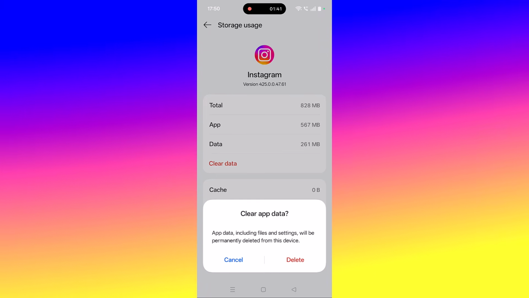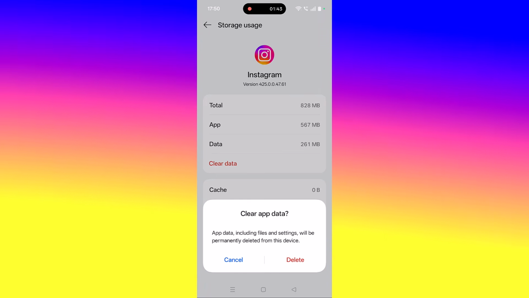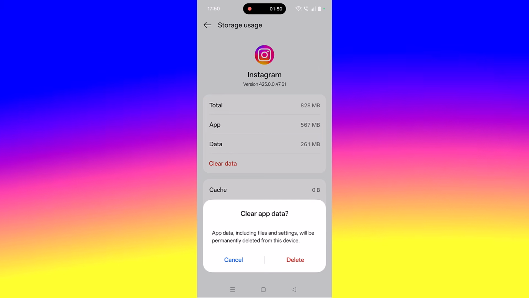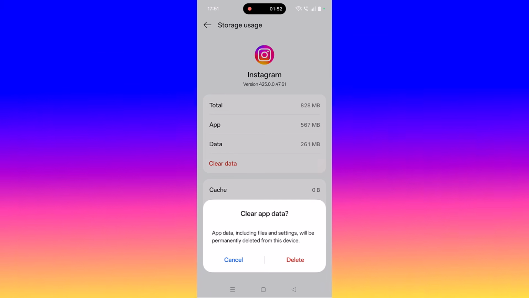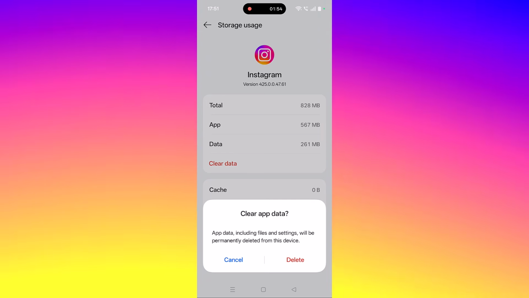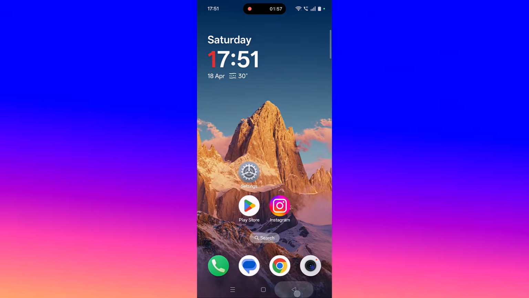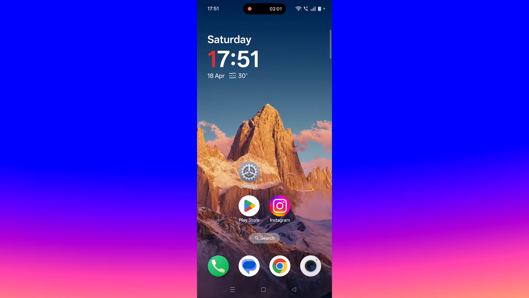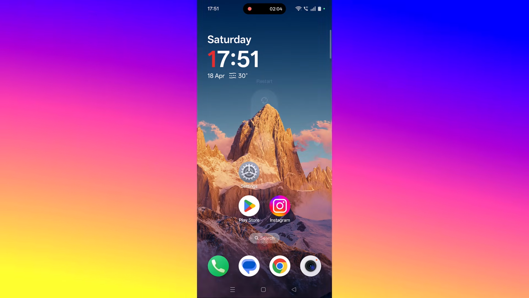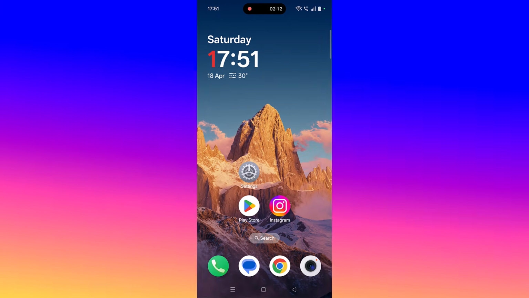But please take note, clearing the app data will delete app data including files and settings permanently from this device. So if you agree, only then tap on delete to confirm. Now go back. Now just restart your device once, and after your device restarts, open the Instagram app.